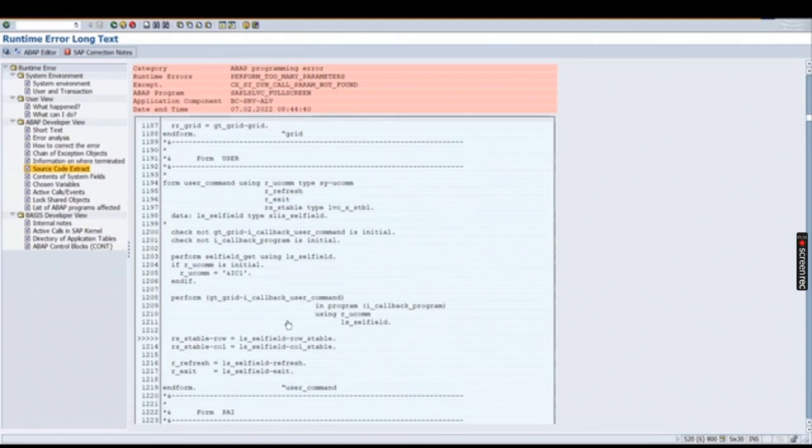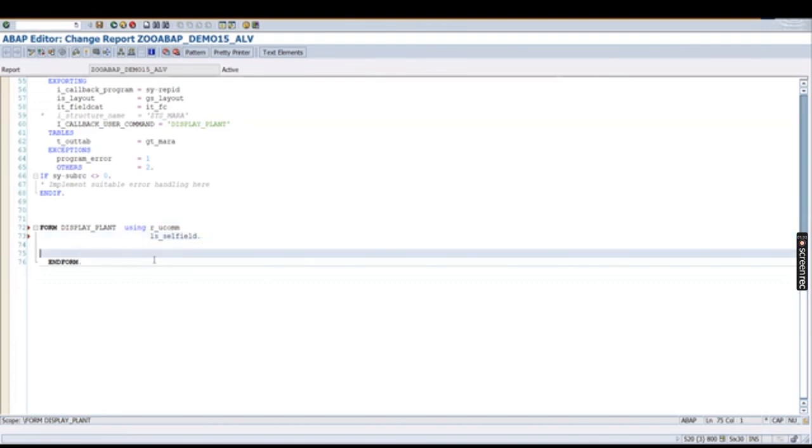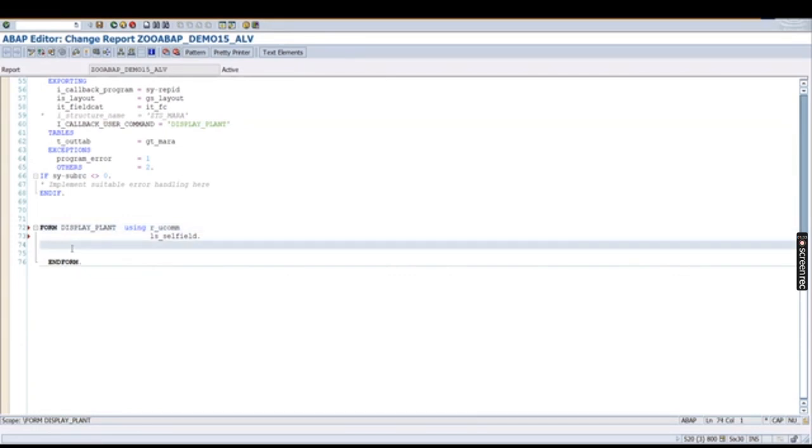Okay, because the parameter we are not passing: R_UCOMM and LS_SELFIELD, right? These two parameters we have to pass. So I just pass these two parameters, R_UCOMM and LS_SELFIELD. Selfield means which field you have selected, and this is like what command. I will show you in debugging what data is coming over here.